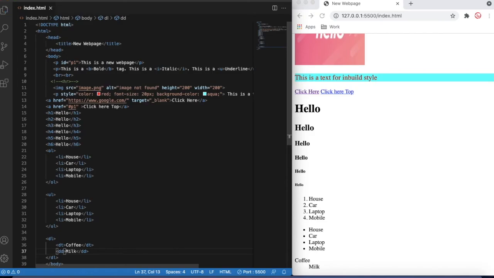So the ordered list, unordered list and the description list, this is the difference. One has numbers, another has dots, and another is the description. And you can put tabs if you want.